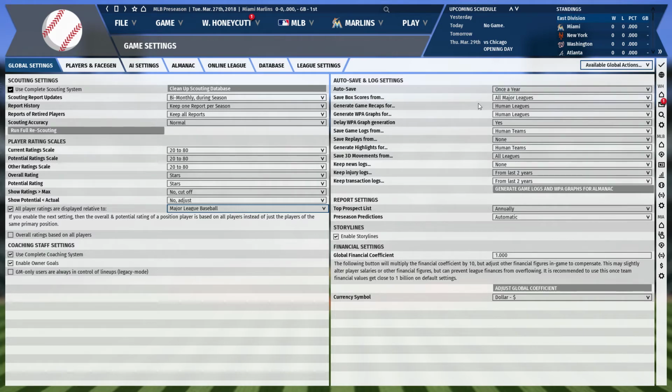Box scores, I have it to be for all major leagues. So the game will save all the box scores for all the major leagues. And generate game recaps, I have it for human leagues. It could generate it for other teams, but it will take up a lot of room if it's trying to save all the game recaps on your PC. So keep that in mind. I leave it as human.